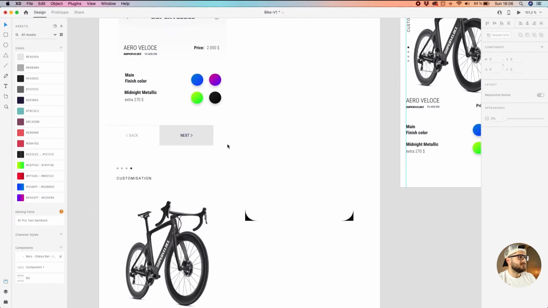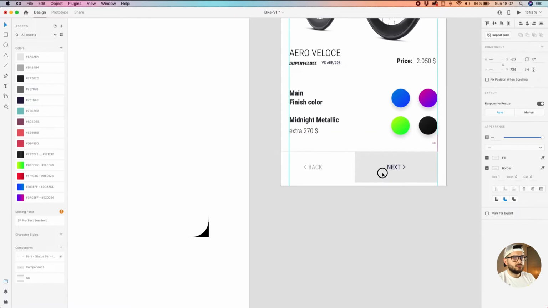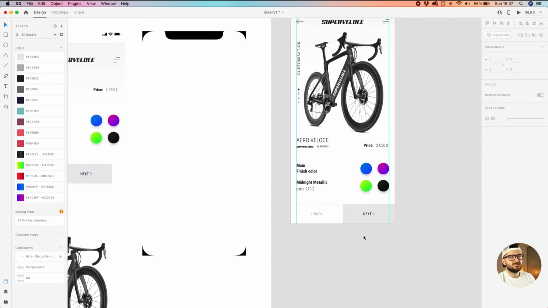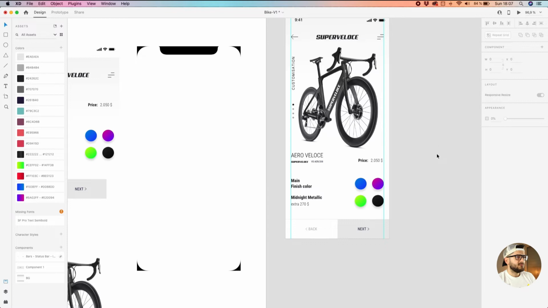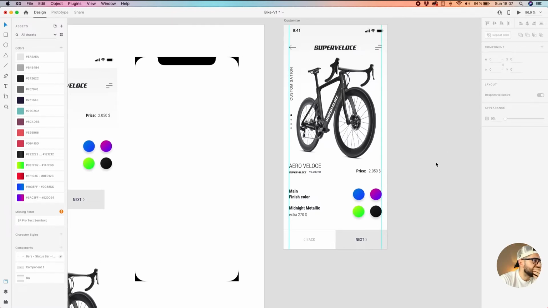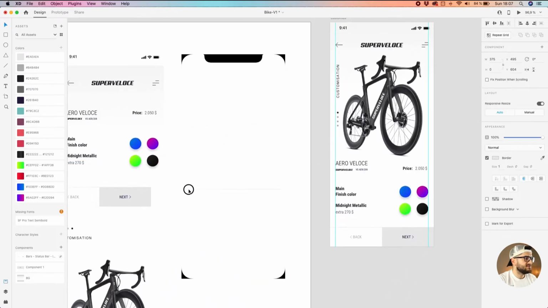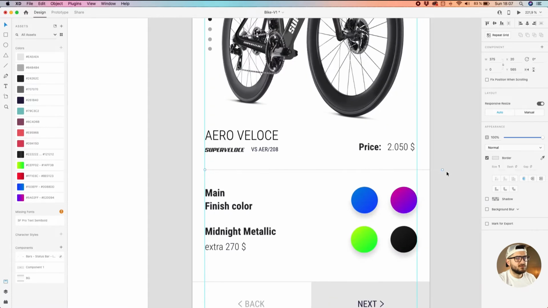What we are missing, yeah, of course, the last step where we need to move from next to back, because we will have multiple steps. This process has multiple steps of customization. Let me just check, I think we're missing something, I think we miss a line. Just drag this line from the buttons and just put it here from side to side.